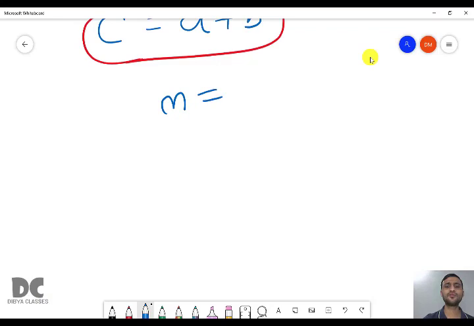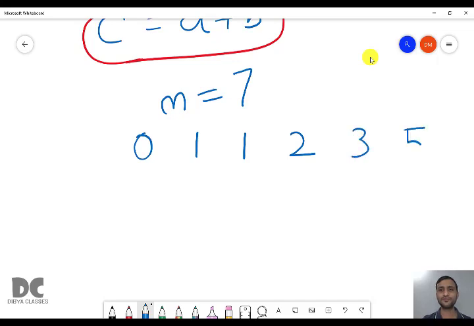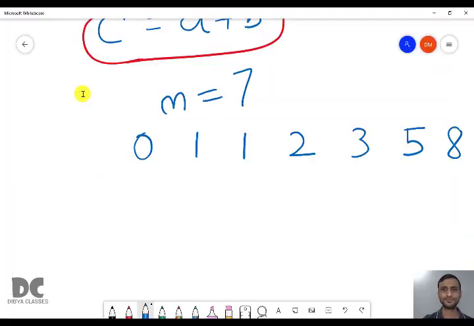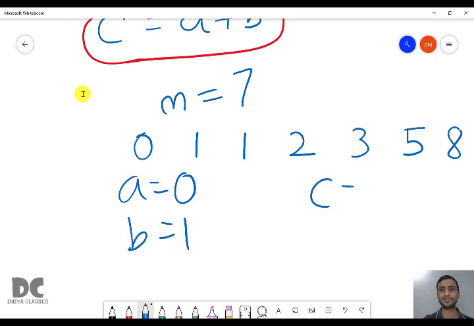Let n equal 7. Means we are going to print the first 7 Fibonacci numbers. And the first 7 Fibonacci numbers are 0, 1, 1, 2, 3, 5, 8. 1, 2, 3, 4, 5, 6, 7. Okay, so we are going to print till 8. So n is 7. We have a as 0 and b as 1 and we have c as 0.